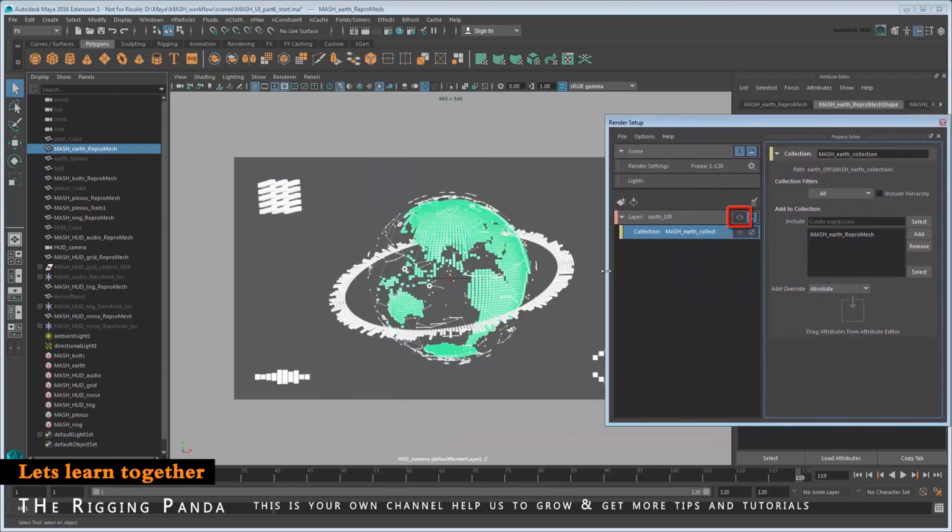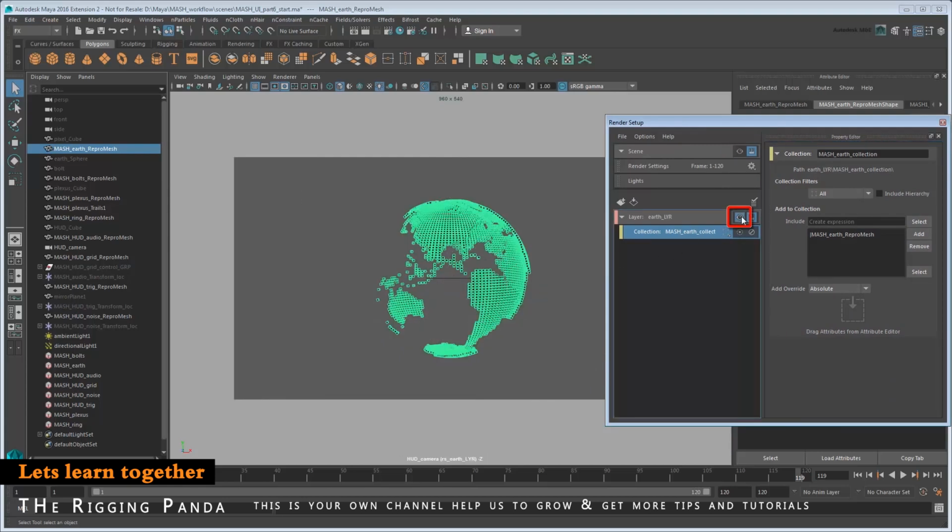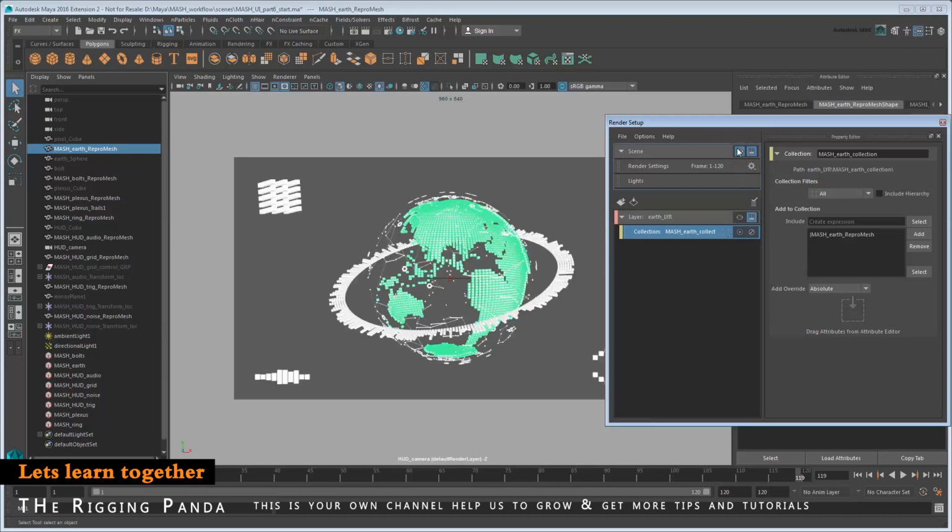Now try turning on the visibility of only this layer by clicking the eye icon next to the layer name. Maya displays just the globe. Meanwhile, if you click the eye icon next to the scene at the top, Maya displays the entire scene again.